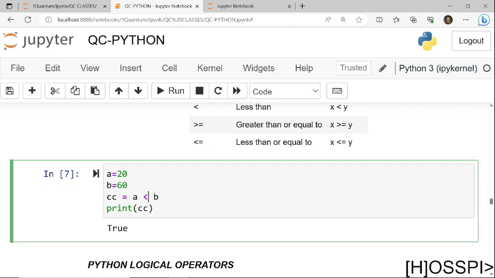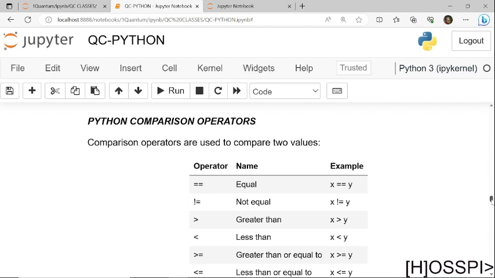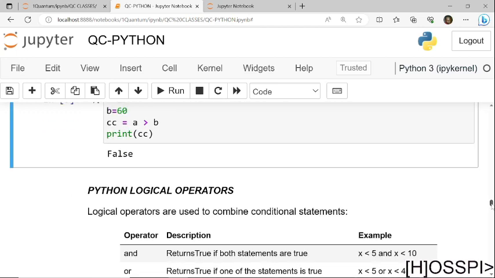And if you say a is greater than b, it's going to give us false, because 20 is not greater than 60. So that is that. We also have greater than or equal to, and less than or equal to, which we will be using in our work. We compare if this is this, if that is that.